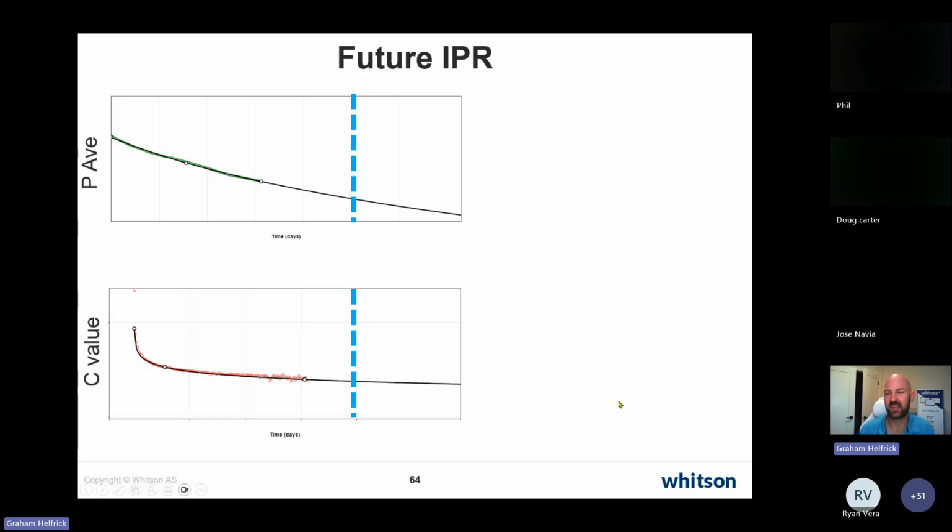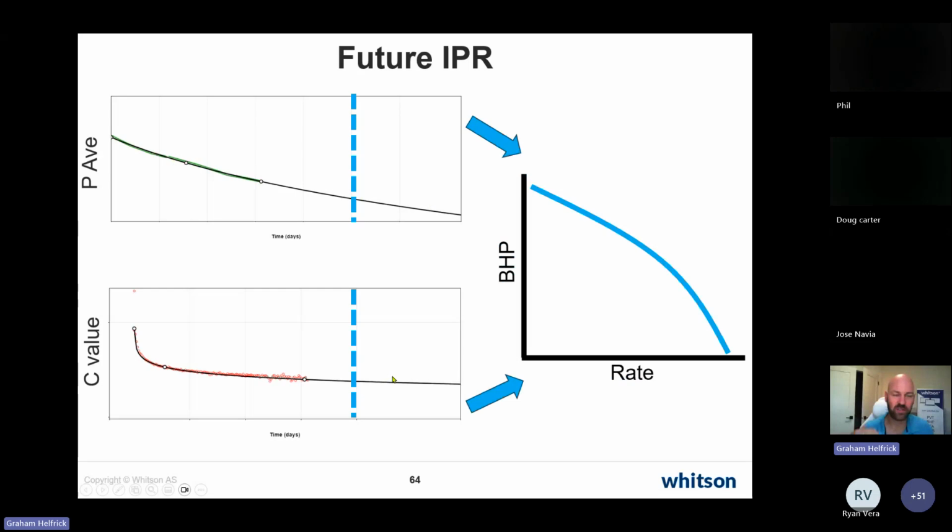So there's this idea where you can forecast future reservoir pressure, forecast well productivity, and from that directly make a future IPR. We're going to investigate this a little bit more, but the nice thing about it is it can be automated and it doesn't require a reservoir model. So we're going to look at that.